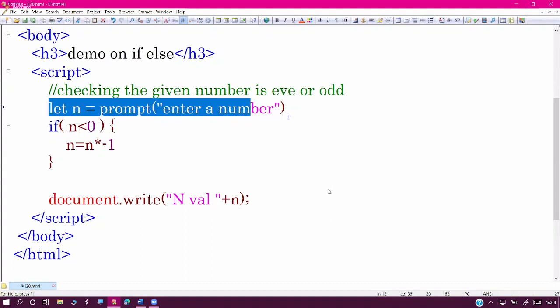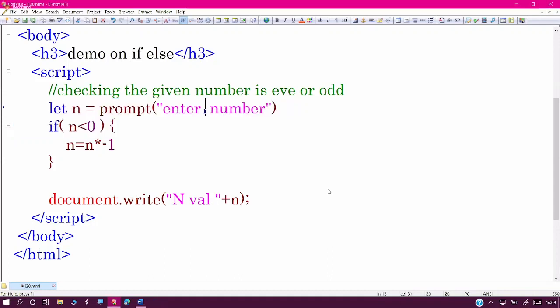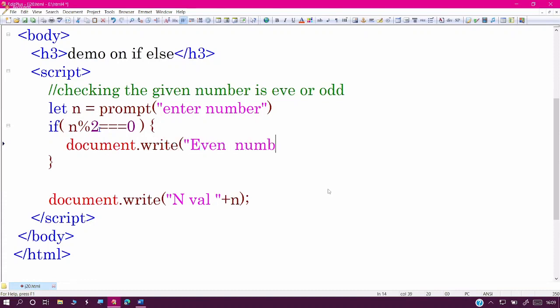First, ask a prompt for the input value: enter number. That one we are storing into the n variable. Next, divide the n variable with 2. We are dividing the value of the n variable with 2 and getting the remainder. If the remainder equals 0, then print the message using document.write followed by even number.